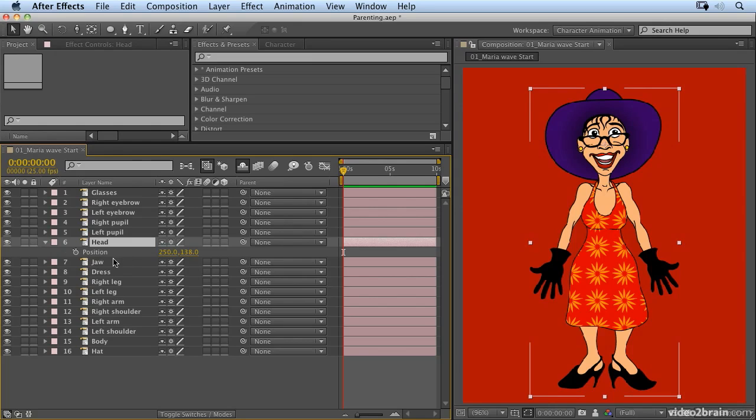Now there's a couple of ways of parenting. If I want the jaw to follow the head, I can pull this thing out here, which is called the pick whip, and I can select the head. Okay, I get this lovely ktsh sound effect if I do that successfully. You have to add your own sound effects in After Effects. And now, when I move the head, the jaw will follow.